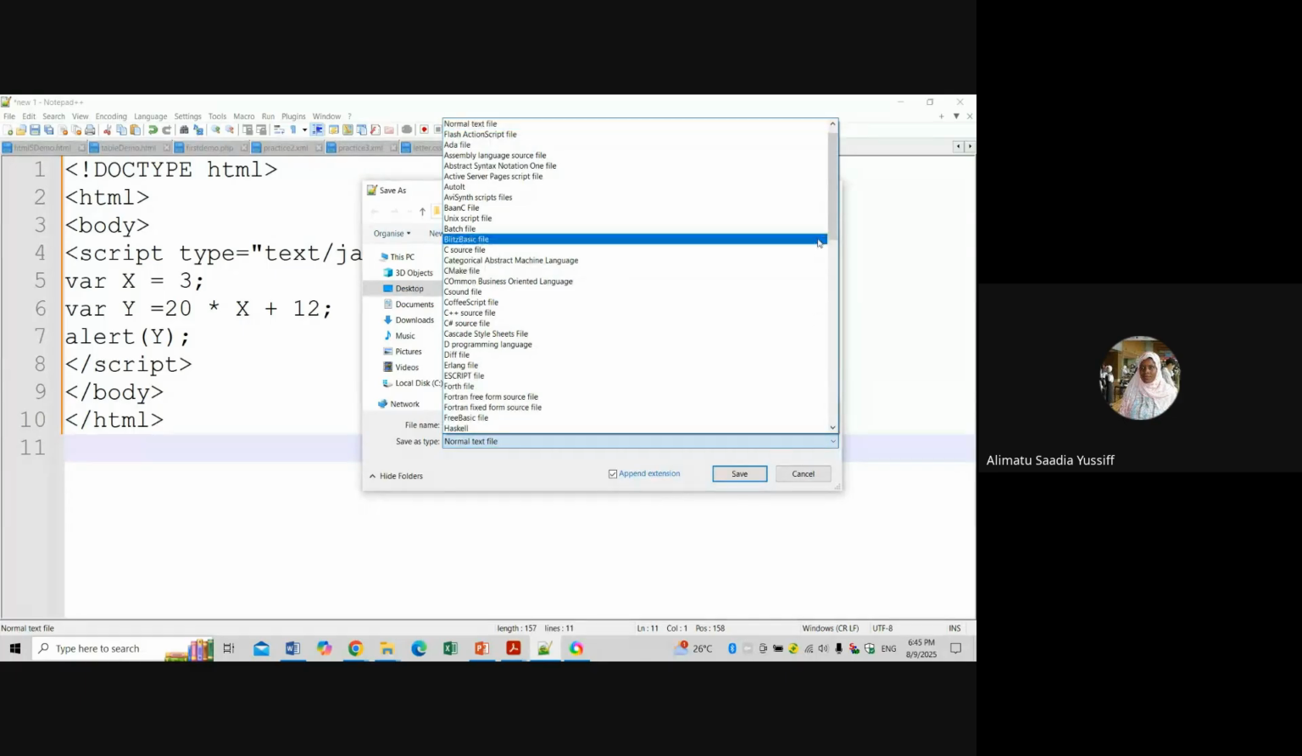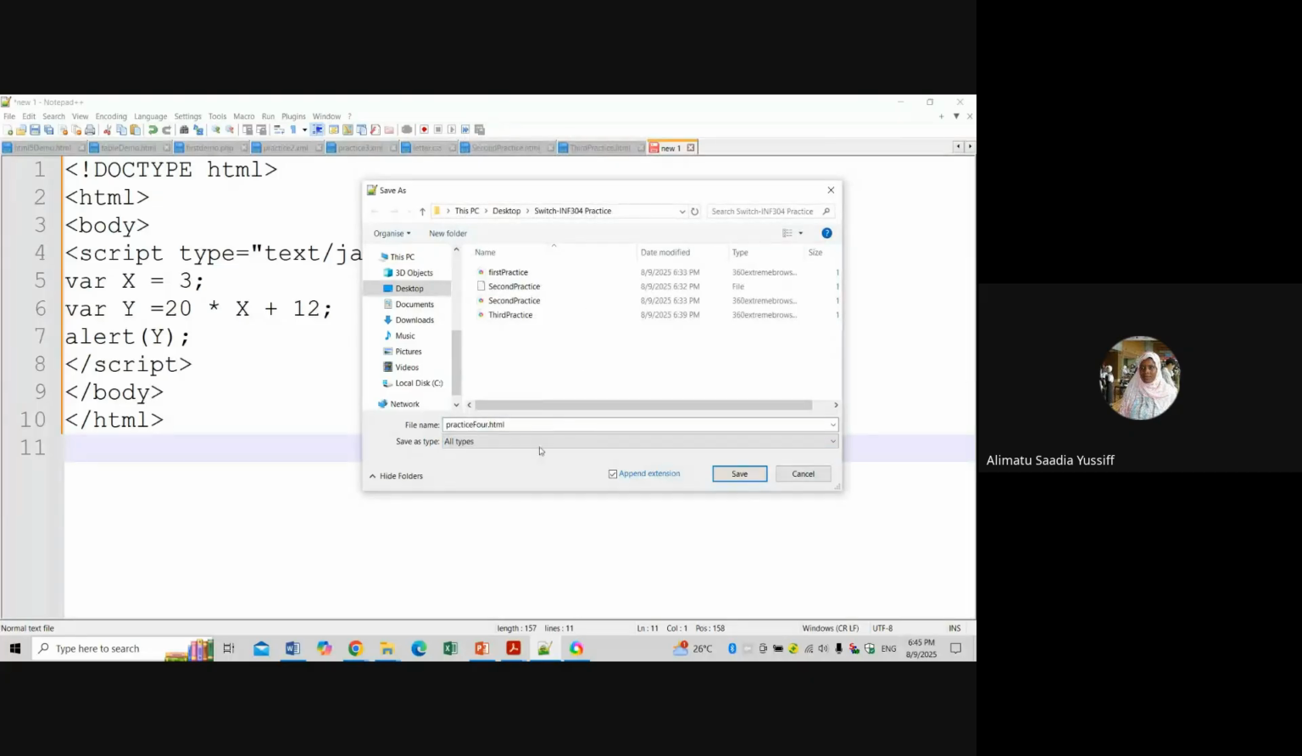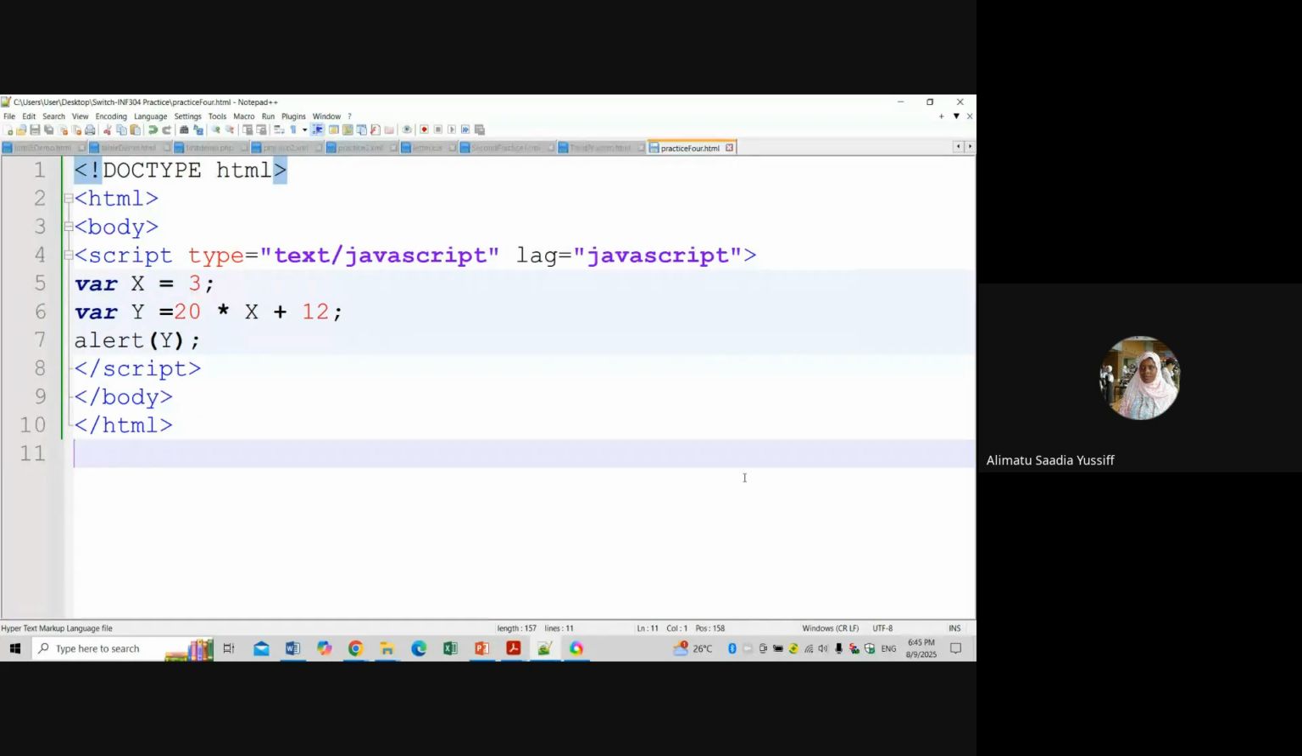Then you go ahead and change the file type to all types. Save your work. When you save, check the quotation marks. If they don't turn green, you have to change them to your computer's quotation marks. So all these are correct. So let's go ahead and debug.